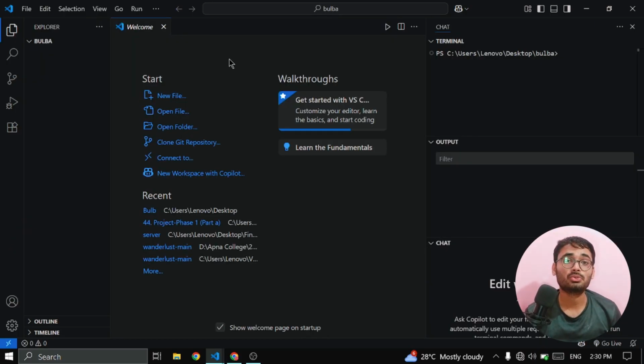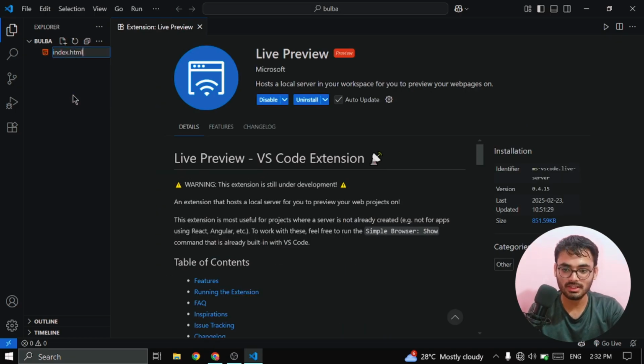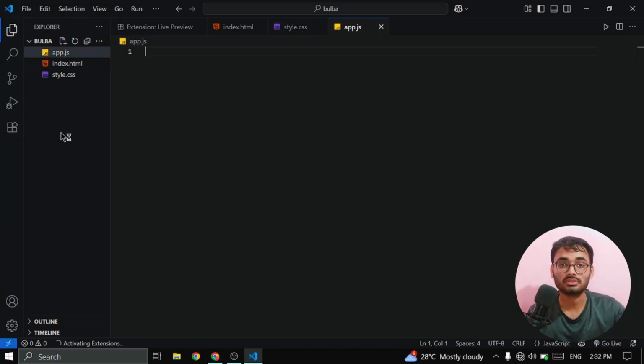Right now guys, we are going to see about HTML, so how we can write code using HTML. For this you need to have Visual Studio Code. If you do not have Visual Studio Code, you can download it from Chrome, just search for Visual Studio Code. We are going to have the file index.html first of all, and the second file we will have is style.css, and the third file we will have is app.js. So these 3 files we are going to have, and you can just create the files from here.